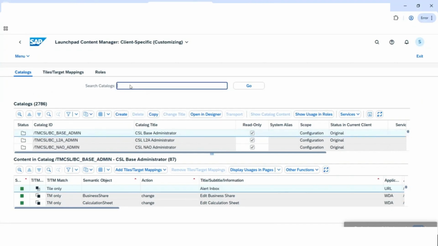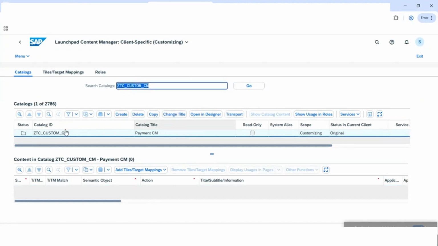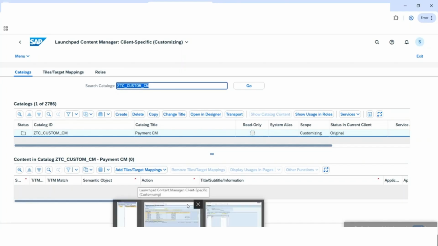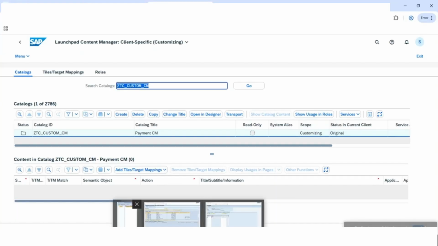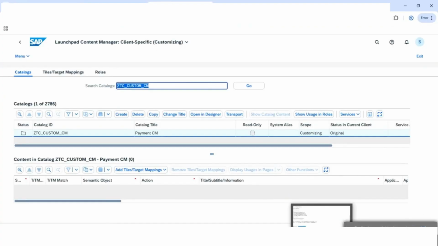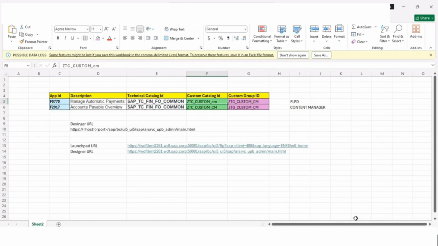So we can search for the catalog which we have created, that is ZTC_custom_CM. Click on go. See, this is a custom catalog which we have created just now. Now in this custom catalog, we are going to add the tile from our catalog. Let me open up the Excel sheet. It is not allowing me actually. Yeah, okay, let me bring this in front.